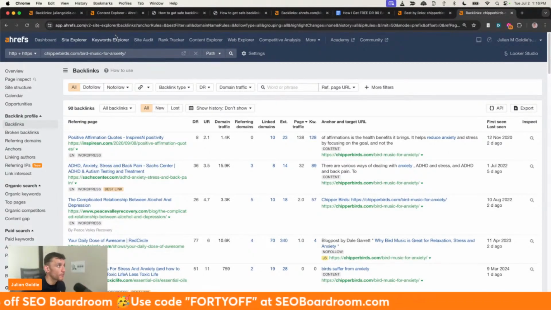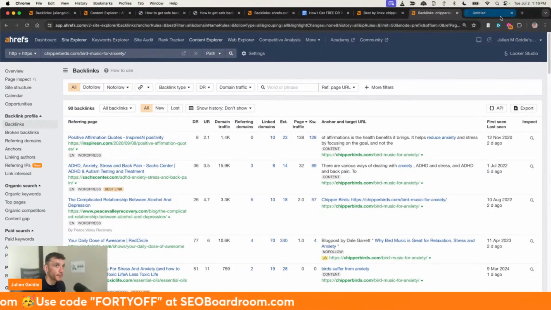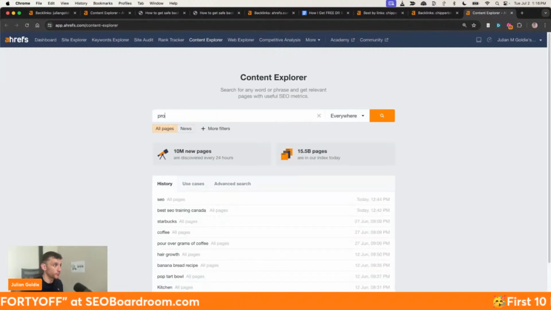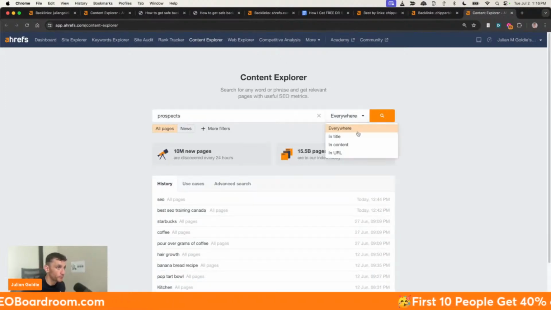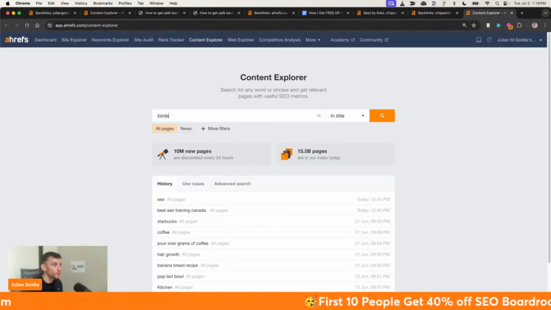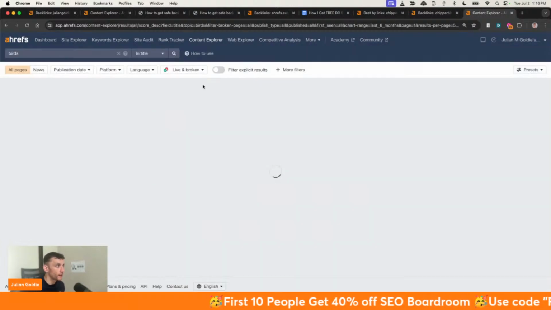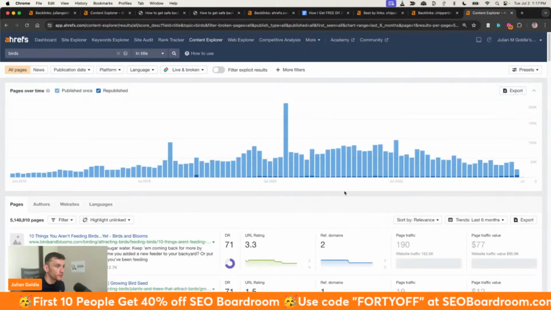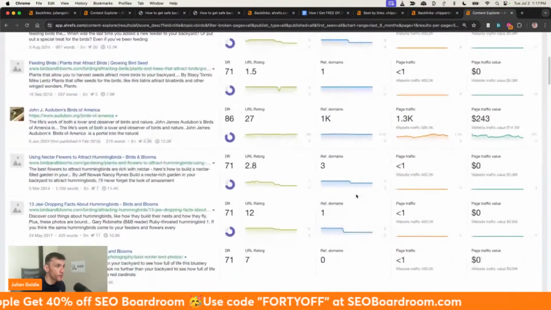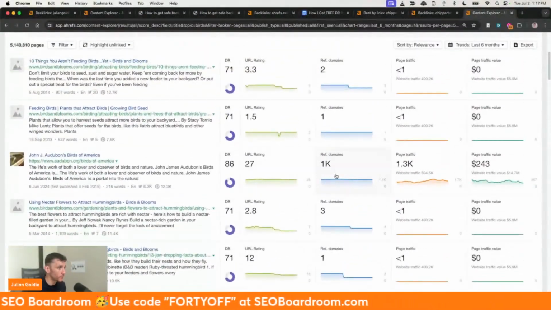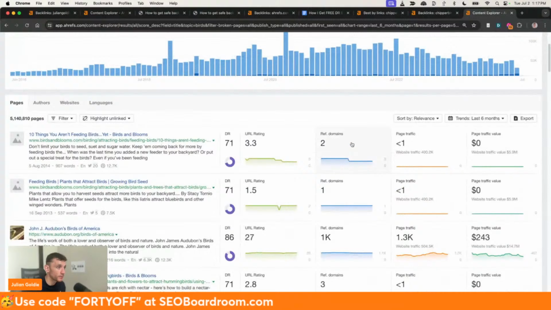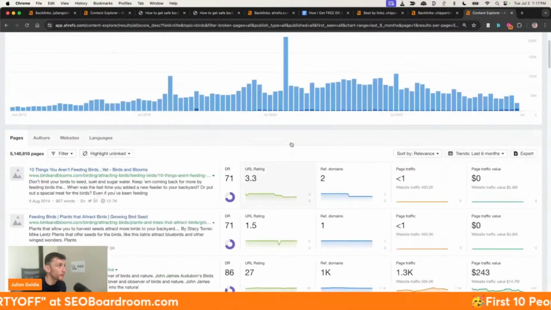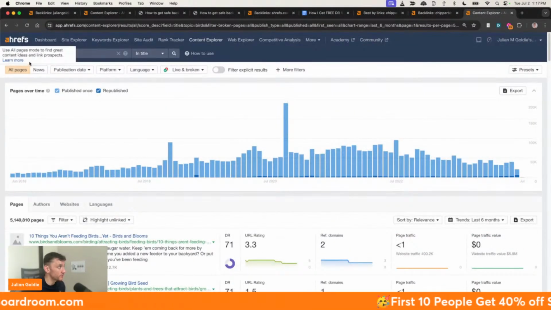Because if I go into Content Explorer and we're looking at the number of prospects we can potentially get backlinks from, let's type in title there, and we'll put in birds over here, and we'll search for relevant topics that we can get backlinks from. You can see that there's a few referring domains, but there's actually not that many, right? So there's this page with 1,000 referring domains, but this only has 2, 1, and 3. And that's for the birds niche. That's for something as general as birds.